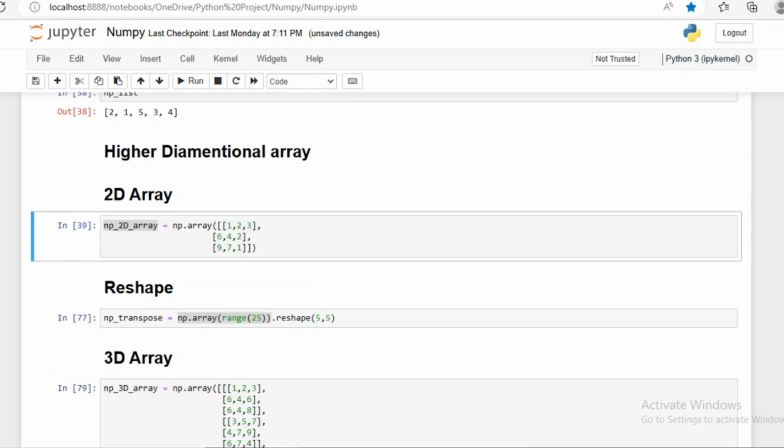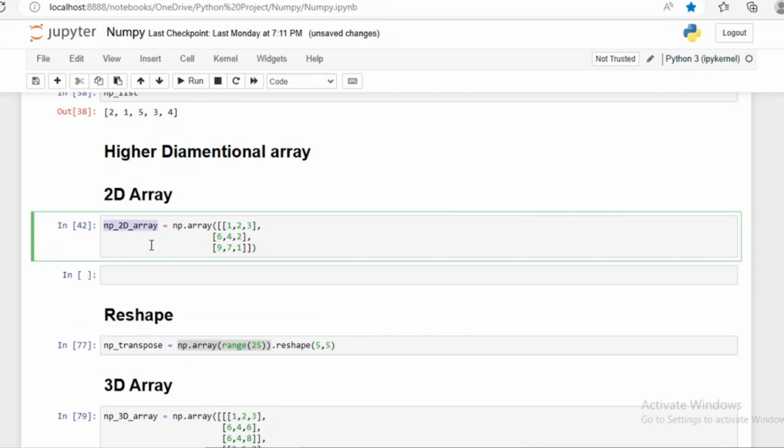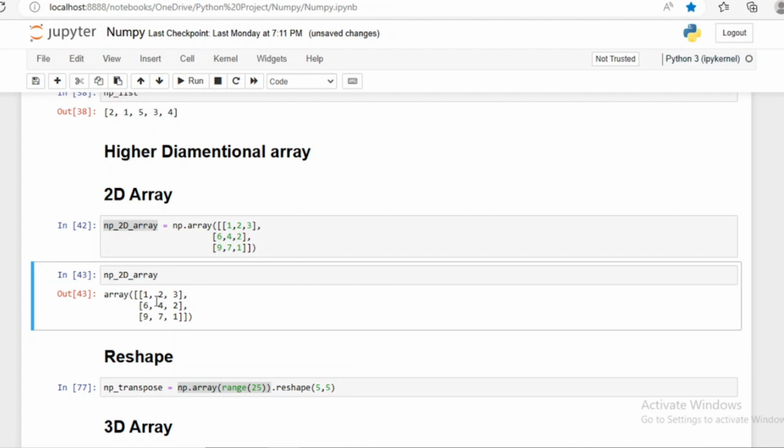Now let's talk about the 2D array. How can you create a 2D array? With the help of NumPy, we can create it easily. So this is the syntax, np.array. This is my two-dimensional array. We have rows, right? And we have columns, right? Let's see. I have run the command. Now let's see the output. So the output is, this is my rows, and this is my columns: 1 6 9, 2 4 7, 3 2 1. A 3 by 3 matrix, right? So that's how you can create a two-dimensional array.